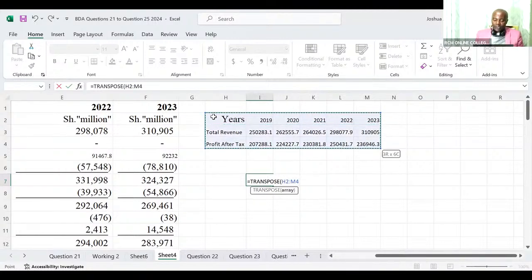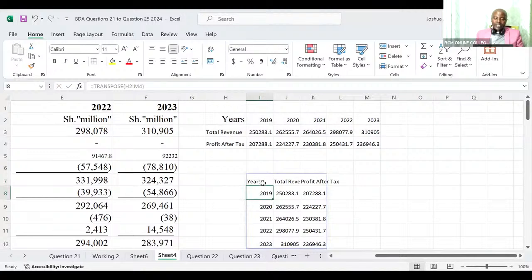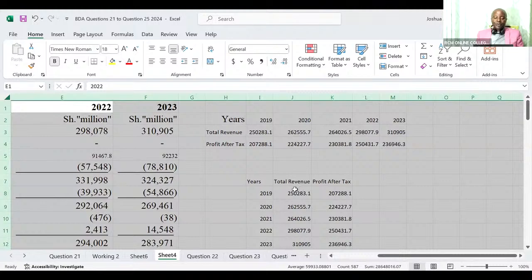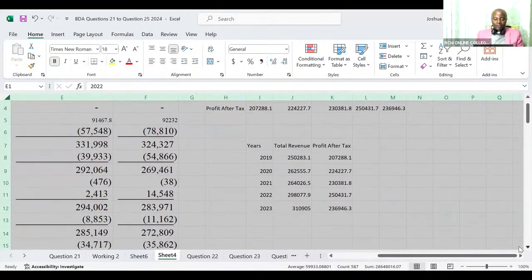And then I should go to say what there, enter. So I can see here I have the years, I have total revenue, I have profit after tax. I'll still keep on just doing this and expanding like that. So now I have my table here, which now is ready for pivoting, for dashboarding. So how do I prepare this dashboard of mine?